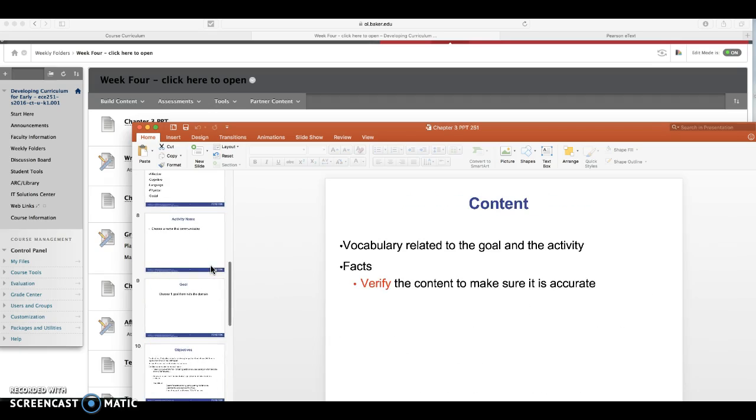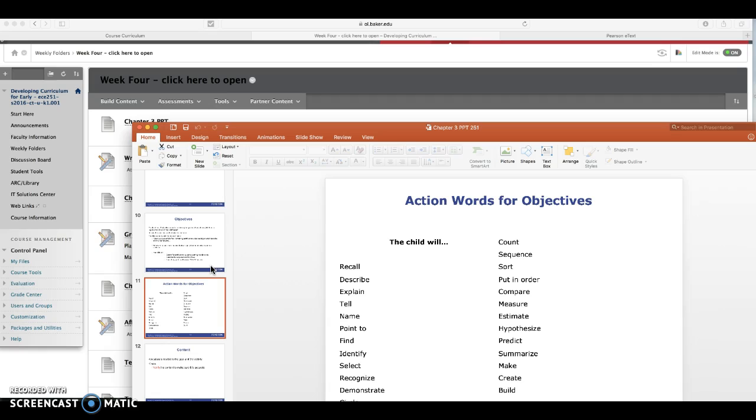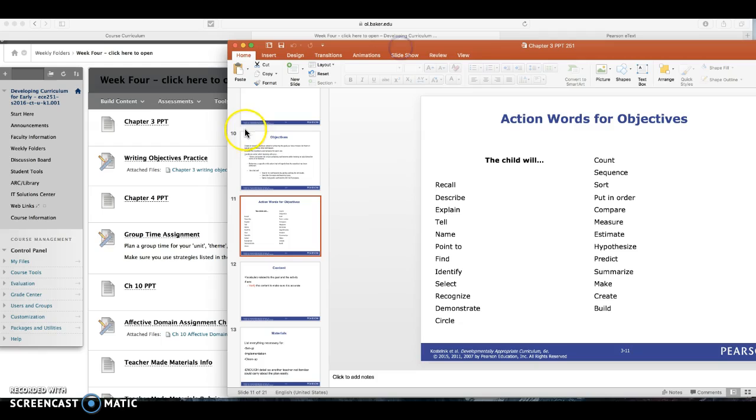You choose a goal, you choose an objective, action words and objective. Remember this slide, because when you go to write objectives here, these words will help you to say what the child's objective is going to be.